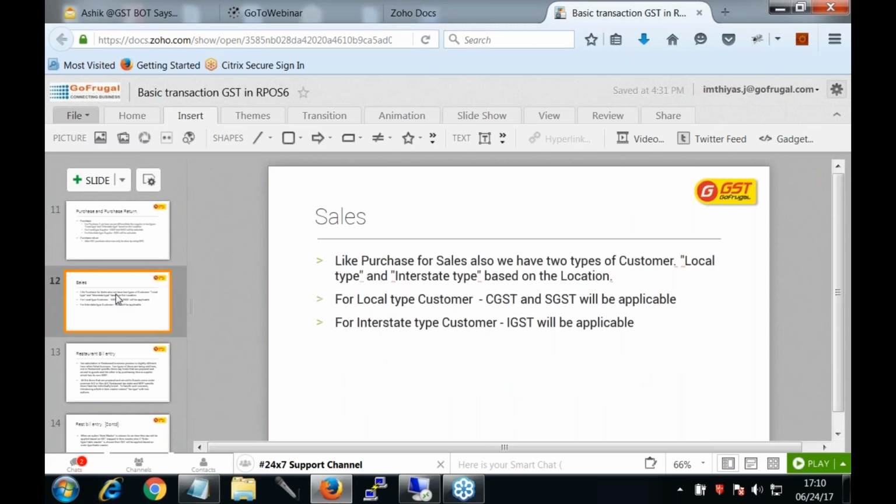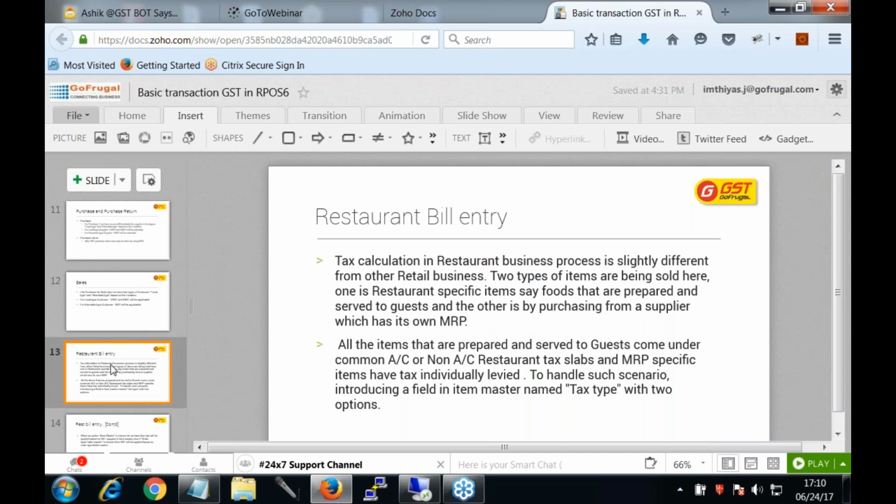For all these transactions and also practice mode creation, we have already uploaded help videos on YouTube. Once the webinar is completed, you can also try the YouTube videos to do the practice data creation and basic transactions. Let us move to the restaurant bill entry transaction and calculation.